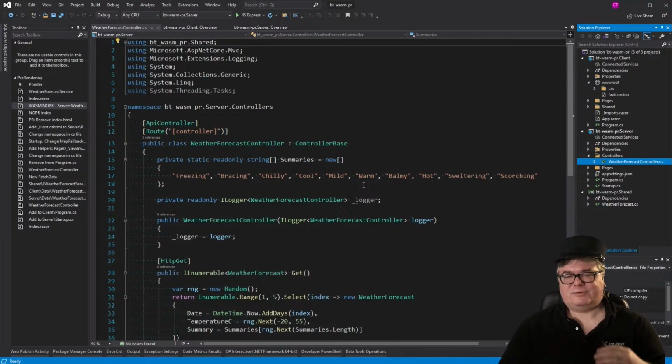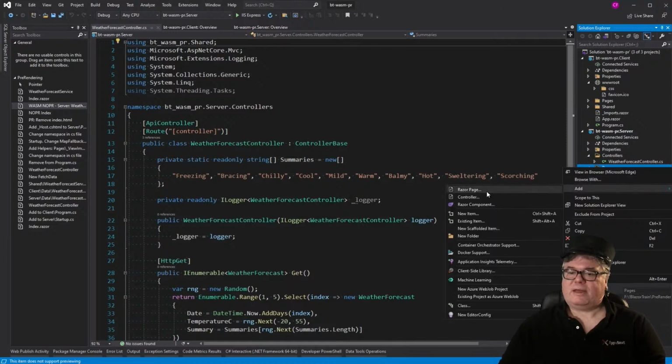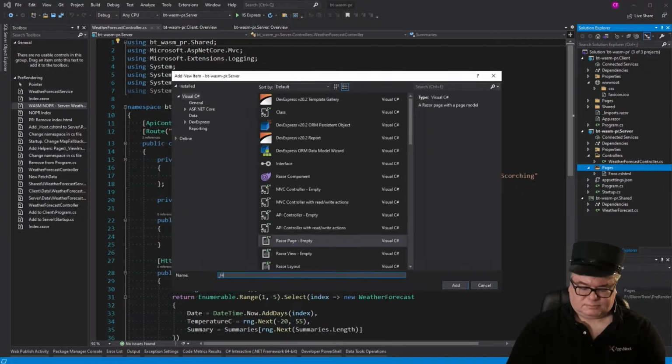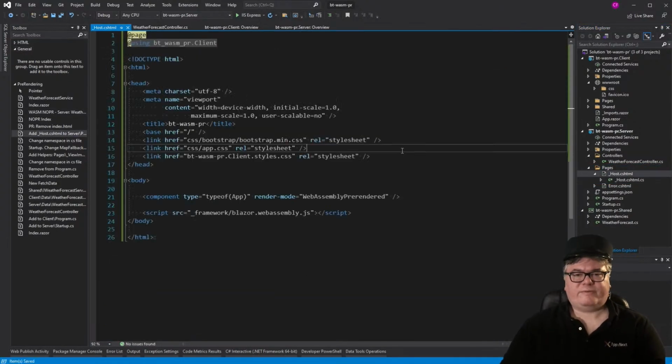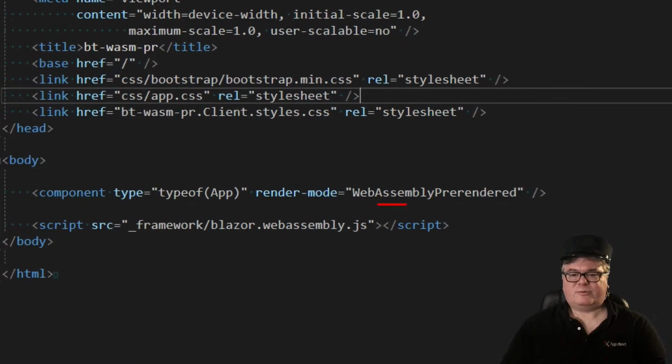And now I'm going to add a Razor page to the server project in the pages folder. And that's right, we do have a pages folder for Razor pages here. And that's going to be underscore host. So what we've got here in this underscore host is our component with the render mode set to WebAssembly pre-rendered and a component type of app.